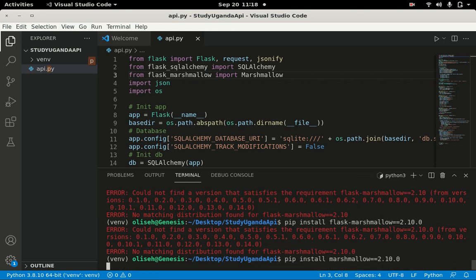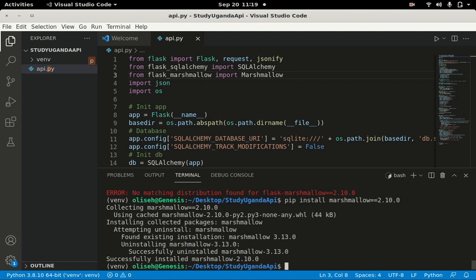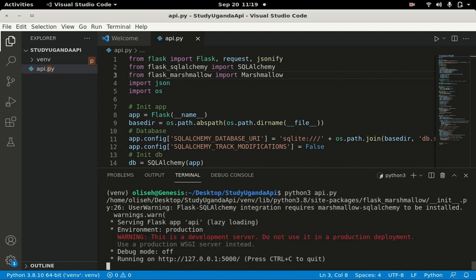Yeah, I could use pip3 install, and let me see if they will say no distribute. So it has successfully installed marshmallow. It has removed 3.1, and we have gone to 2.10. So we could continue, and then I go back and run my app, and I say python3 api.py. It's running. We are saying debug mode off on this development server.